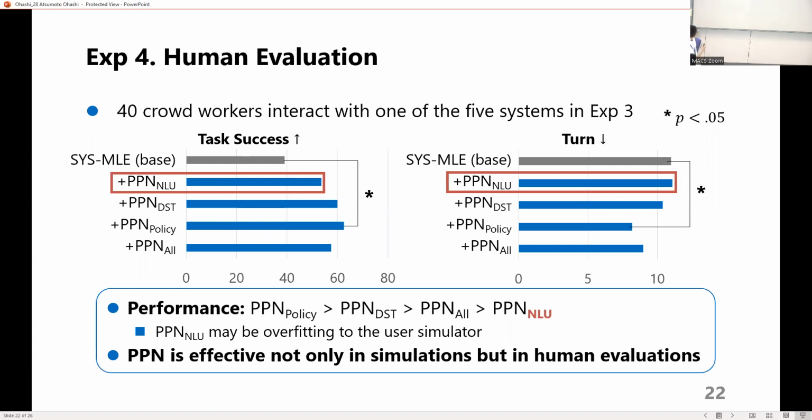This graph shows task success outcomes. First, for the performance, the PPN policy has the highest improvement. And unlike the previous experiment, the PPN NLU has a much lower improvement. So we can say that PPN NLU may be overfitting to the user simulator. However, overall, the PPN is effective not only in simulation, but also in human evaluation.